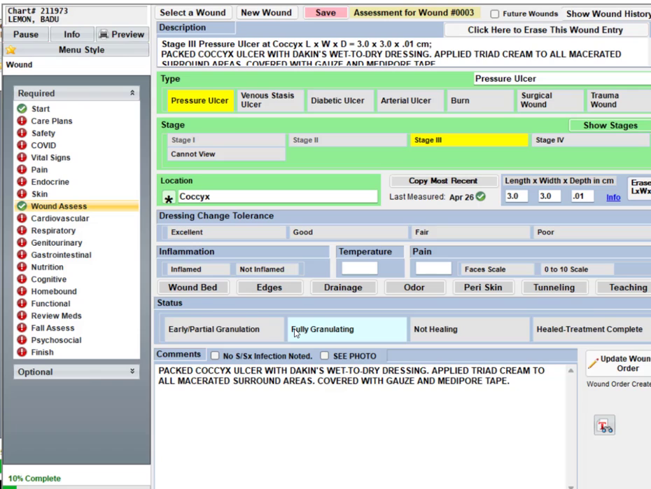The other thing I'll show you is if the wound care instructions did change, you can update that information here. And then once the information is modified, you'll click on Update Wound Order.